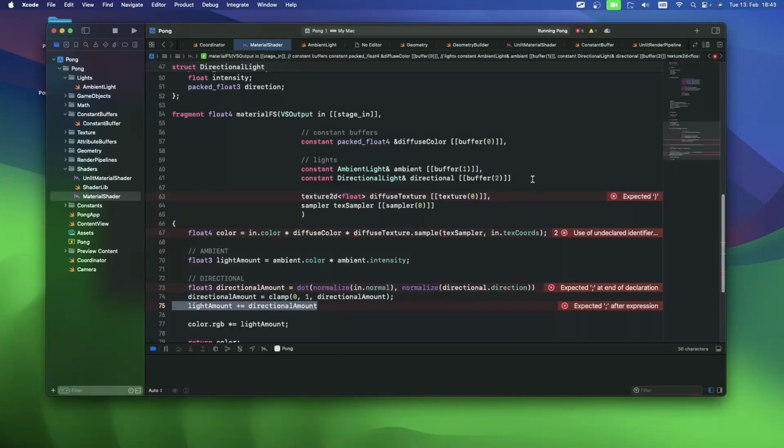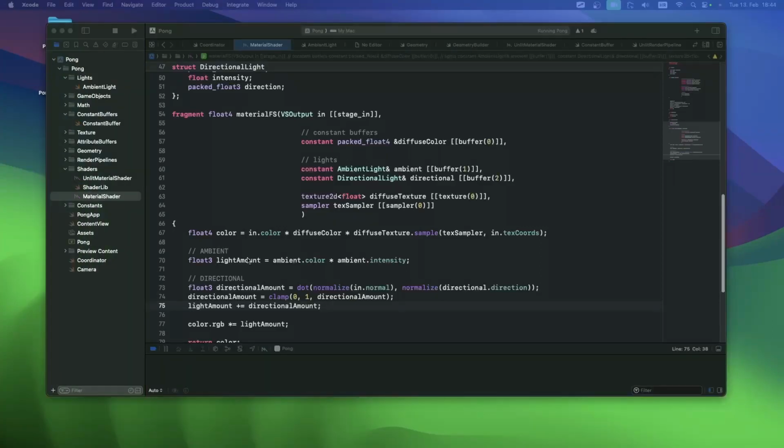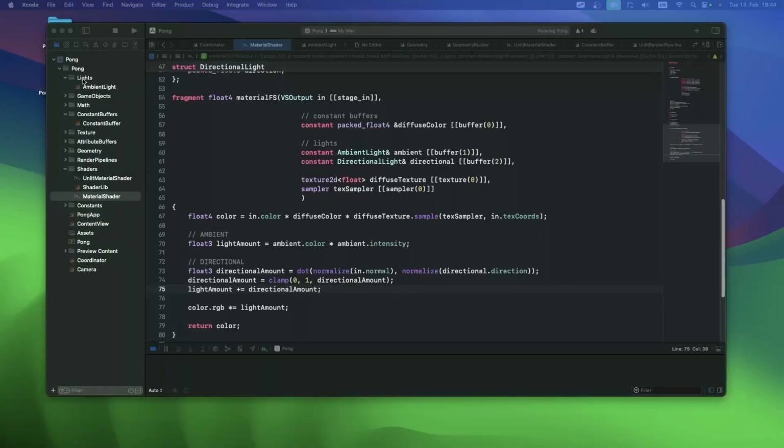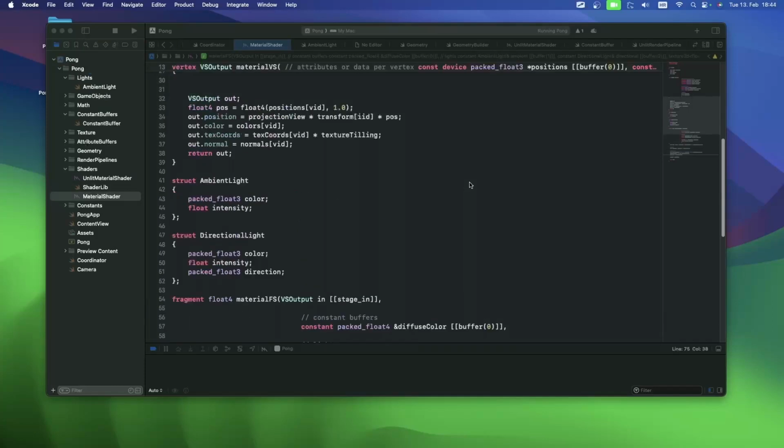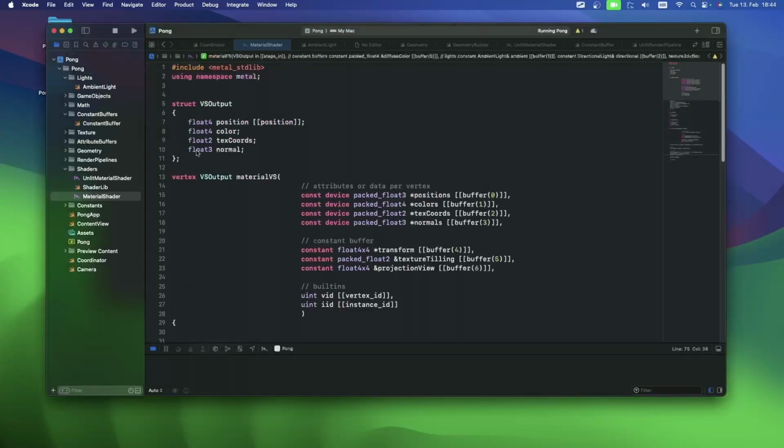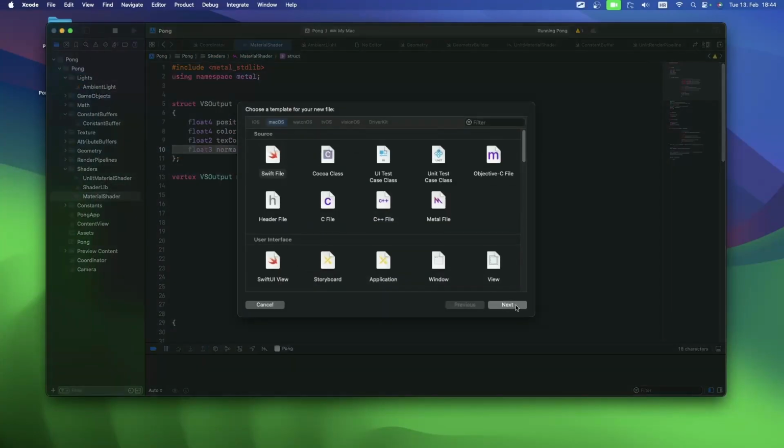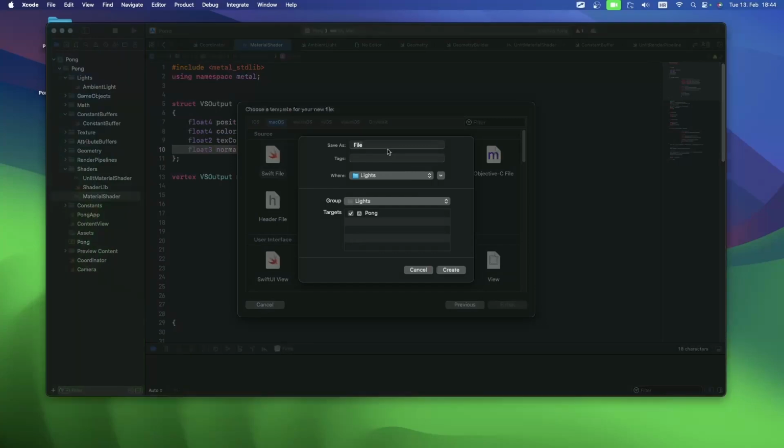So let's see, here it's complaining about a comma. Here I forgot to do this, and here as well. I think we're almost good here. Let's just see. Yeah, I forgot to mention, we're going to need to do these normals here. We're going to do that a bit later, but let's just create our directional light first.